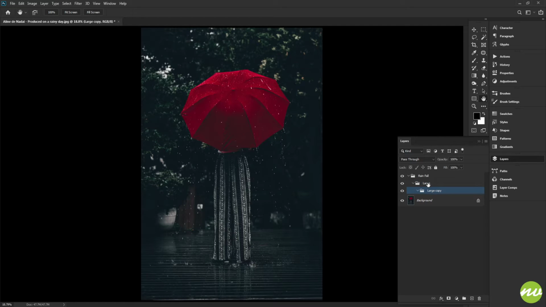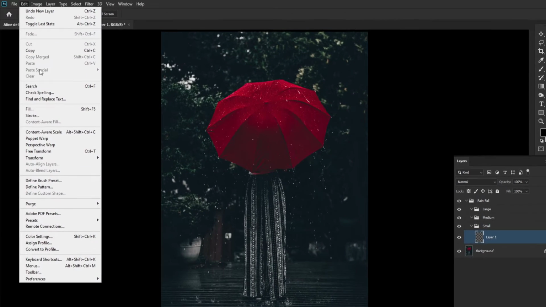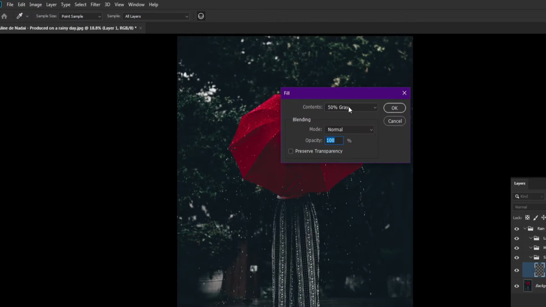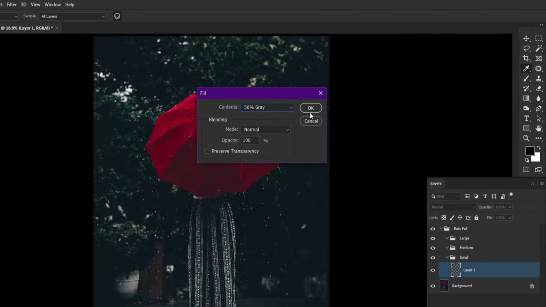Duplicate that one. Move that out. Call this medium. And small, just like so. And what I want to do is a couple ways of adding this effect that I'm thinking of. One is adding a layer right here, just an empty layer, going to edit, fill, and you can add a 50% gray and click OK.